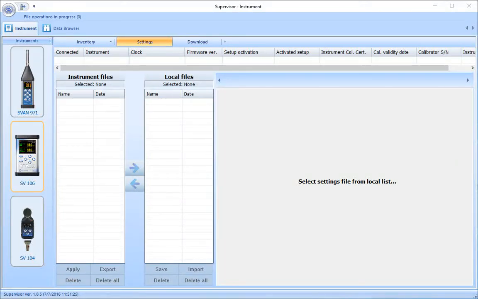In this session of looking at Svantek Supervisor software, we're going to look at how we create a setup file that has the configuration for how we want an instrument to make the measurement for us. As an example, we're going to connect an SV104 noise dosimeter to our PC and follow the steps through to create an appropriate setup file.